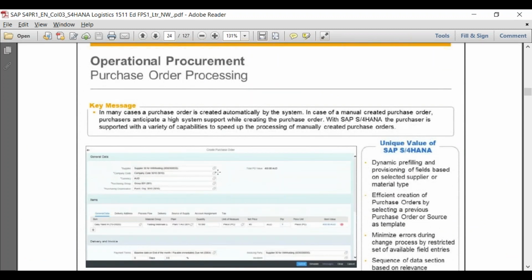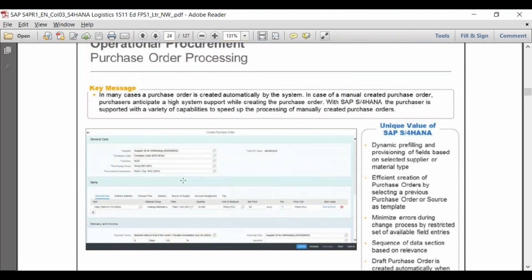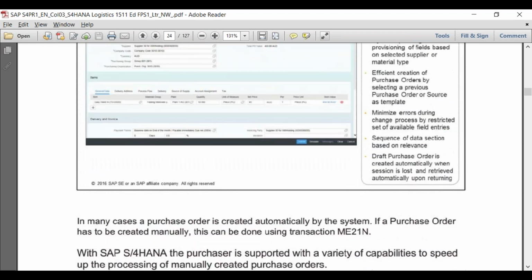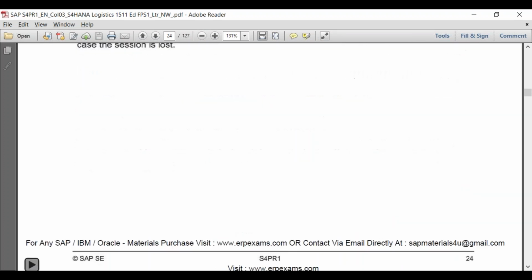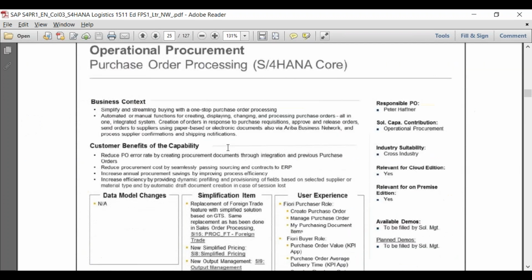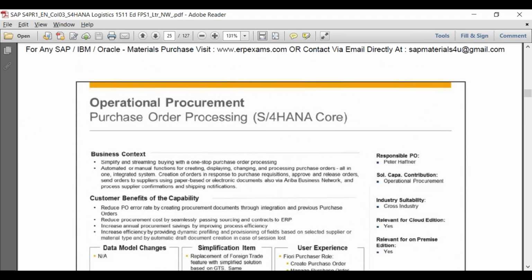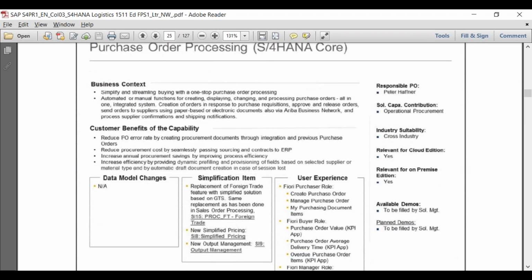Coming to purchase order processing, we have seen this new app. You can directly create a new purchase order using this screen, or you can also copy an existing purchase order, which will automatically copy most of the data, and you can just make the changes. This will also tell you the benefits compared to the traditional system. You have already seen the process now, like how exactly we need to create.